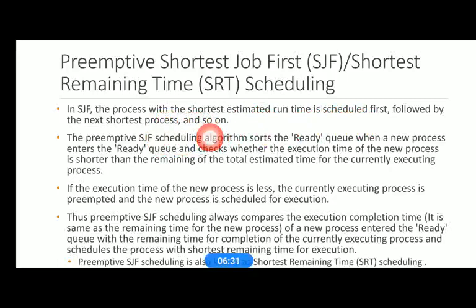So here, the processes that are ready for execution are all kept in the queue, and the scheduler algorithm checks and verifies which process has the shortest run time. The process that has the shortest run time is allowed for execution.